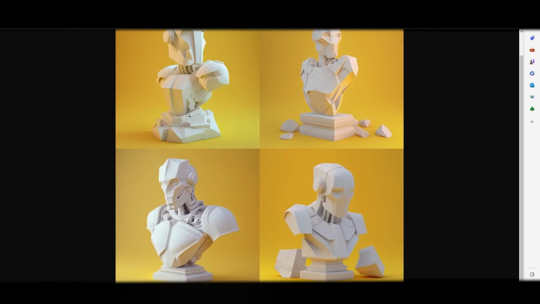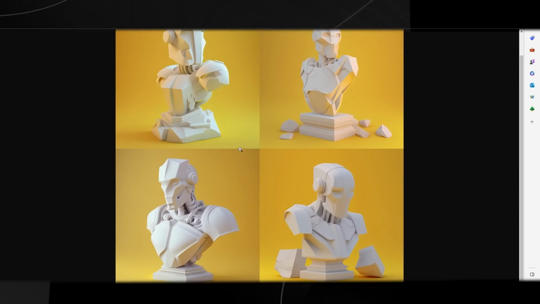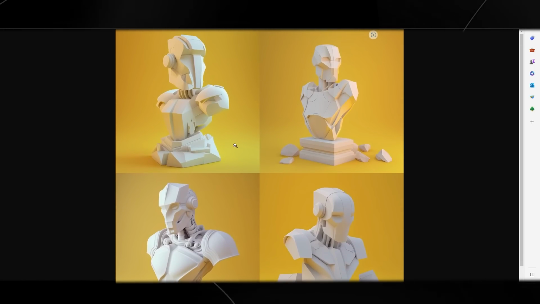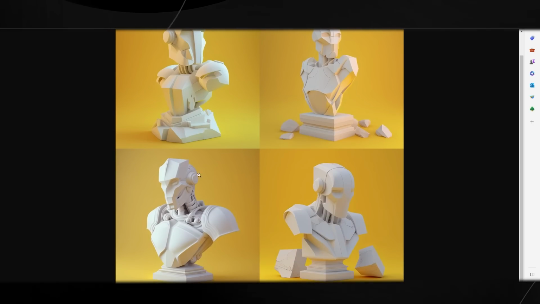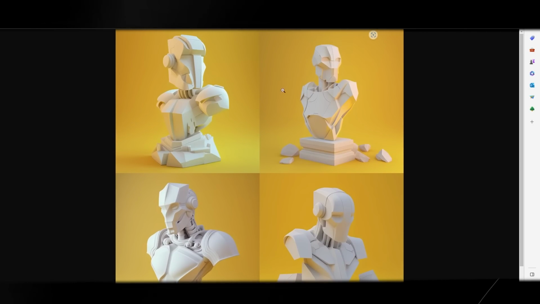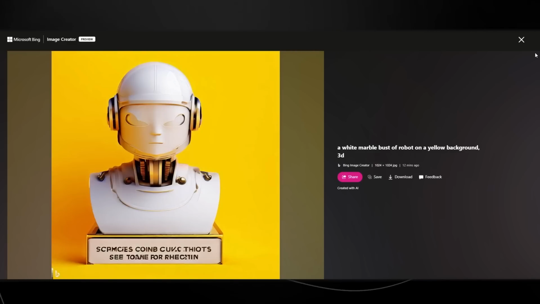So across the board, I would say that this isn't as good as Midjourney, if I'm being honest with you guys. We're going to test some more prompts just to see exactly how that works. But it's definitely very, very interesting to see the differences. So this is Midjourney, and then this is the Microsoft Creator one.